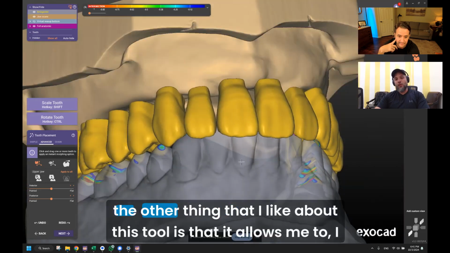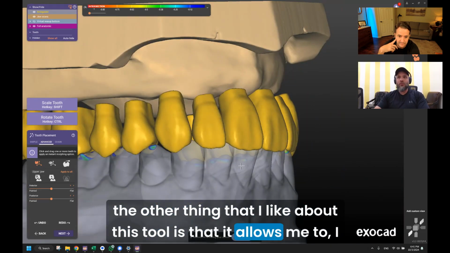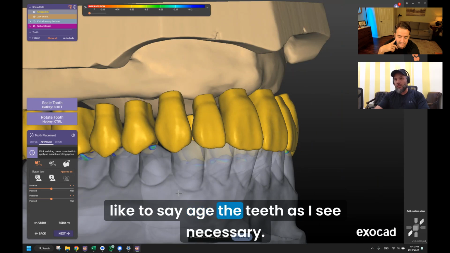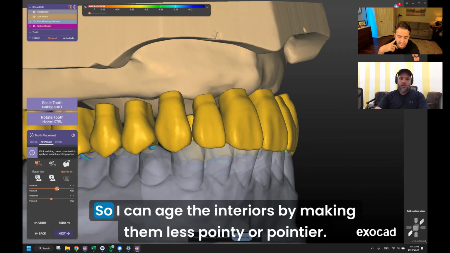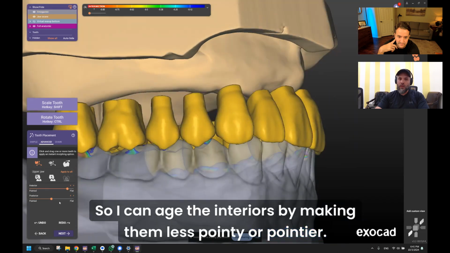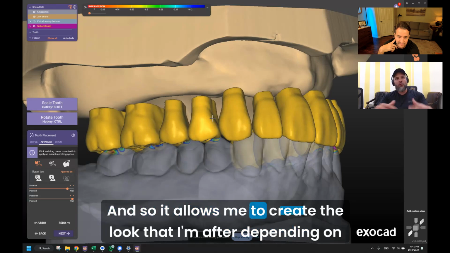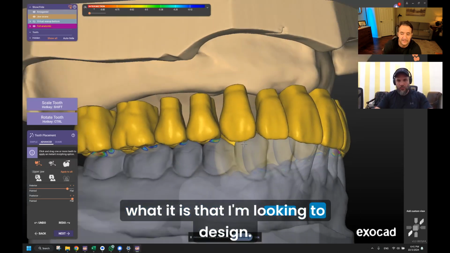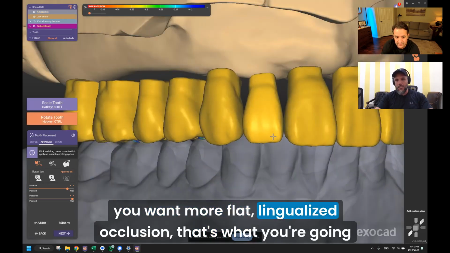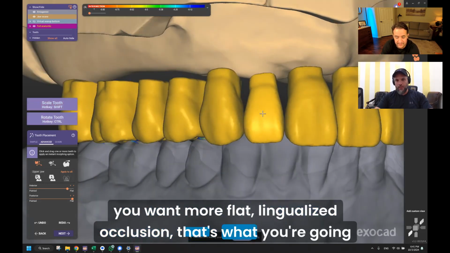Now, the other thing that I like about this tool is that it allows me to, I like to say, age the teeth as I see necessary. So I can age the anteriors by making them less pointy or pointier. And then the same thing with the posteriors. I can play around with how pointy those cusps are. And so it allows me to create the look that I'm after, depending on what it is that I'm looking to design. So if you want more flat, lingualized occlusion, that's what you're going for.